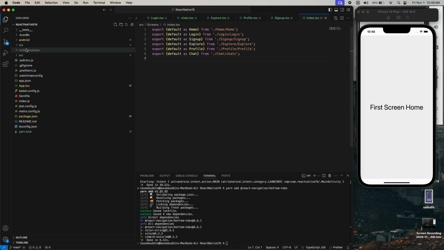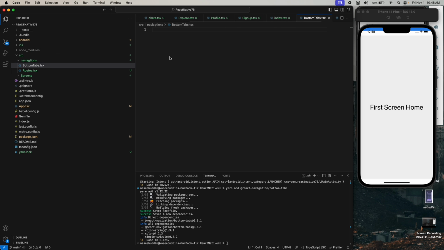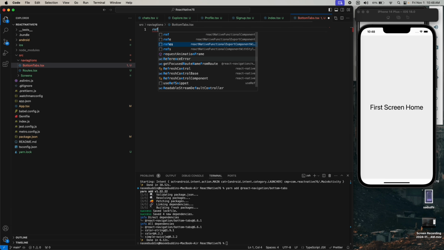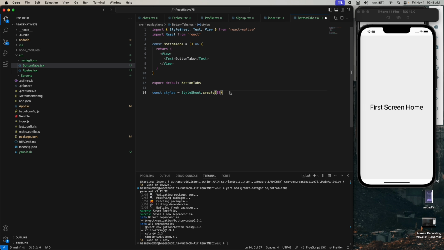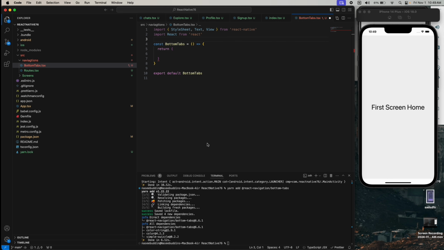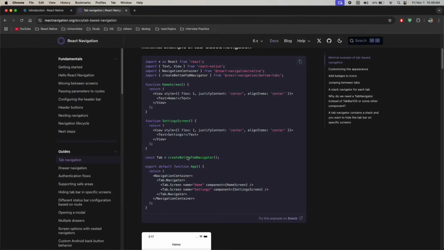So now we are going to the navigation. So this is my navigation, and there I will create a bottom tabs file, bottomtabs.tsx, and I will remove all the things from here, and also this. So now we are going to the browser. So this is the example of the bottom tab.